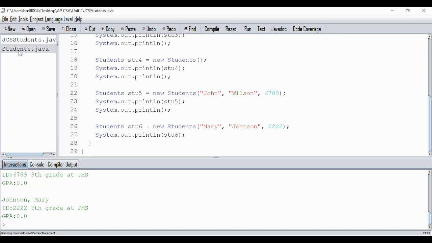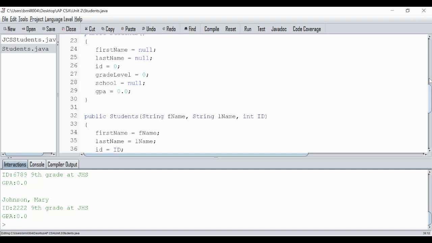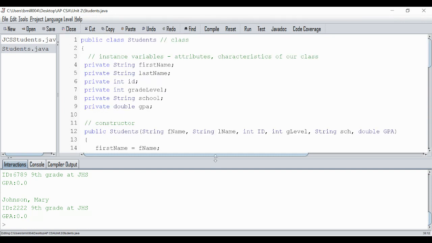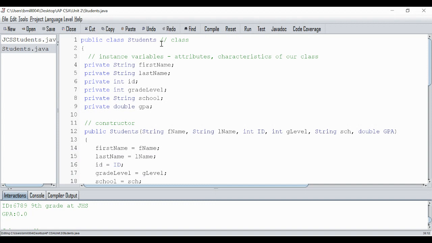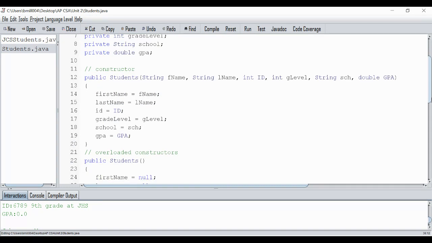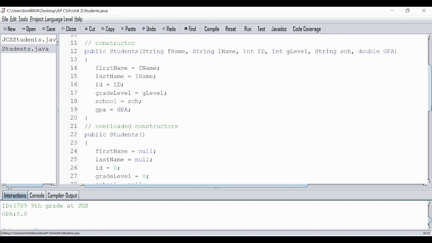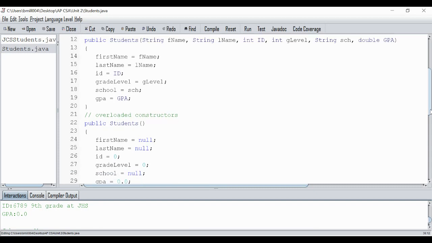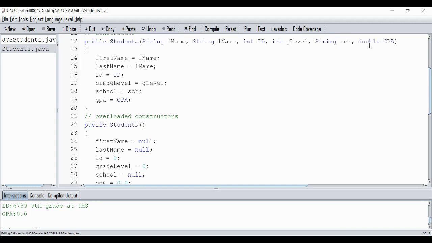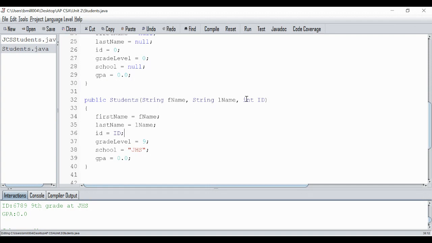So again, if we look at our class file here, it's starting to get very big. We've got our class name. We have our instance variables, which again are the attributes and the characteristics of our class. And then we have 3 different constructors. We have overloaded constructors so that we can build students, or instances or objects of our Students class, 3 different ways. I can build one by using every single variable, no variables, or 3 of the variables, and then the other 3 are filled in.